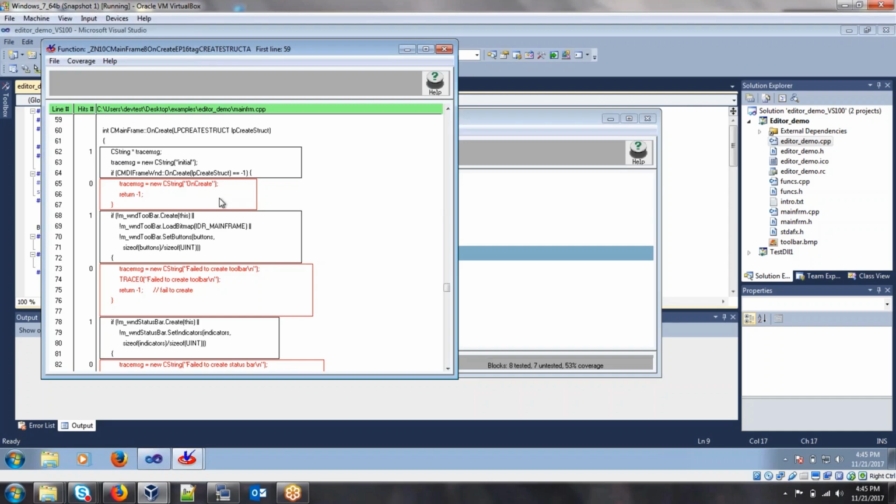So using this information, you can actually compare it with the Insure++ violation report, so that way you can determine how severe this memory leak is in your running application.